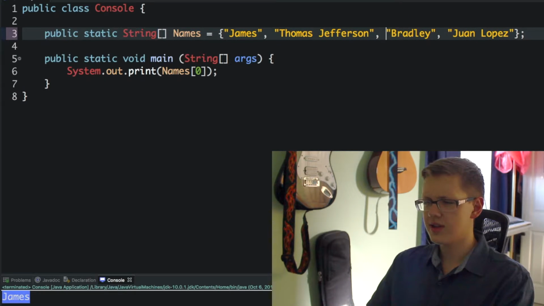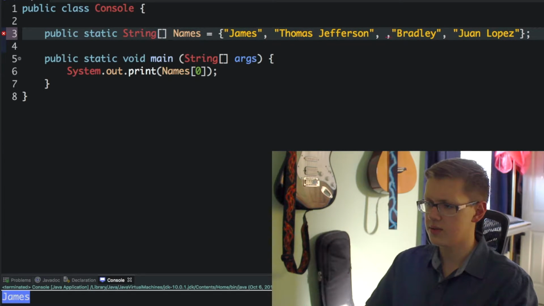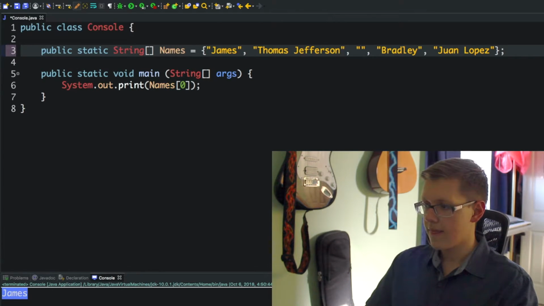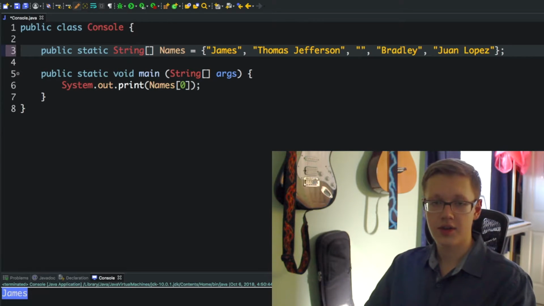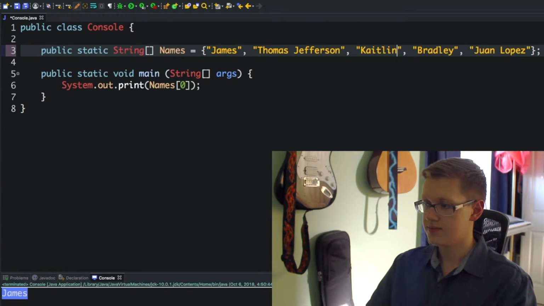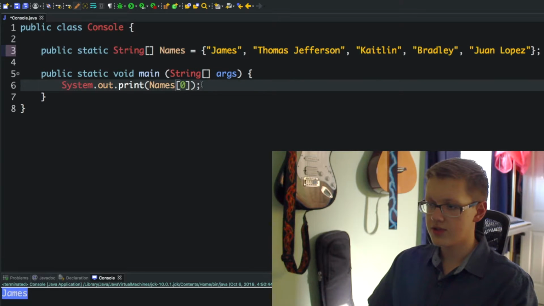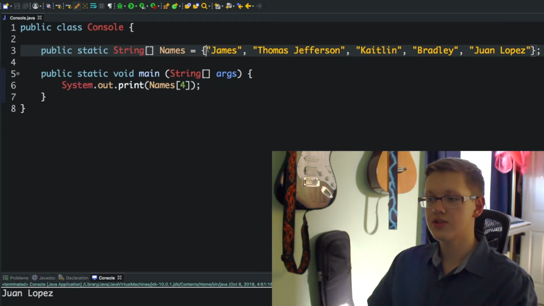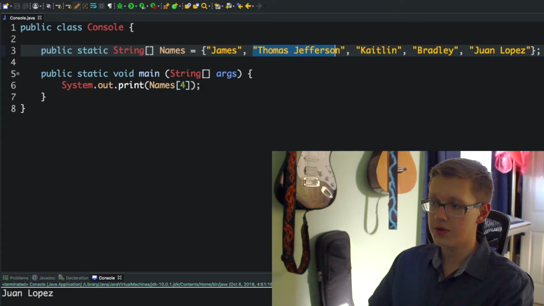But what if we wanted something in between Thomas Jefferson and Bradley? We can do that, right? Let's do, I don't know, I'm running out of names. Let's do Caitlin. And let's do 4. So what is names 4? Well, remember, it starts counting from 0, 1, 2, 3, and 4. Here we have Juan Lopez, okay?